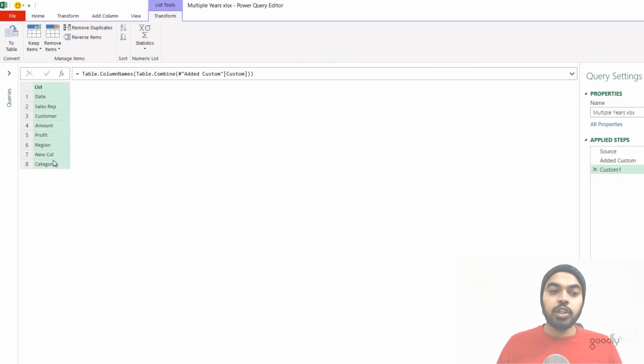So I get to see all the possible columns there are when the tables get combined and opened up. I just get to see the list. Let's rename this particular list and call it column names. All right, now I'm going to create another step and I create an FX step.